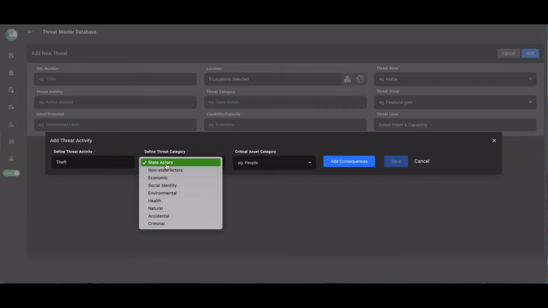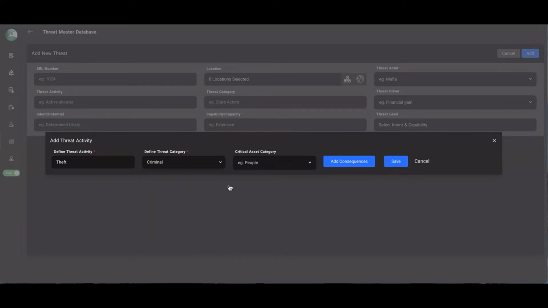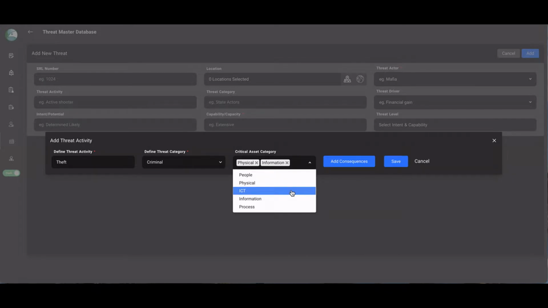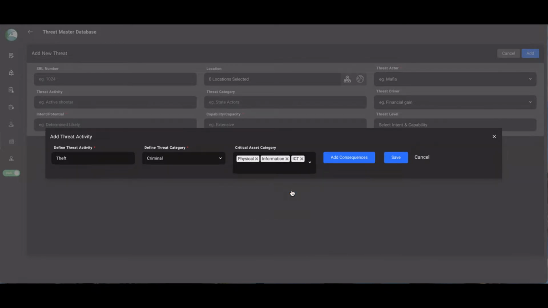Next, you need to select the threat category from the drop-down menu. In this case, we're going to assign criminal. Next, select the type of critical assets that this threat activity might affect from the drop-down. In this example, we're going to consider physical assets such as laptops, information such as confidential documents, and information communication technology or ICT to cover digital information.